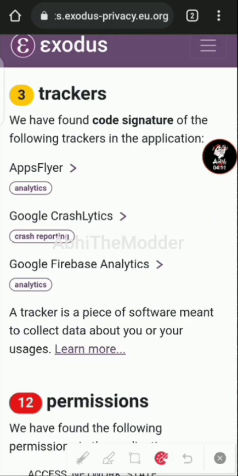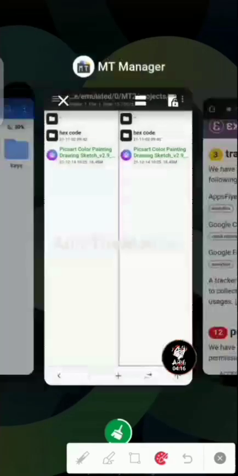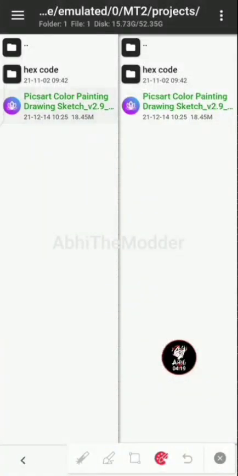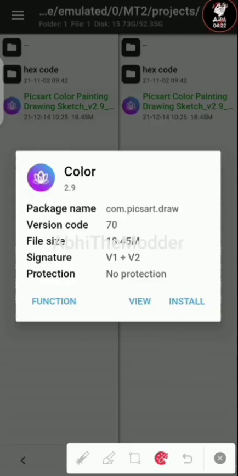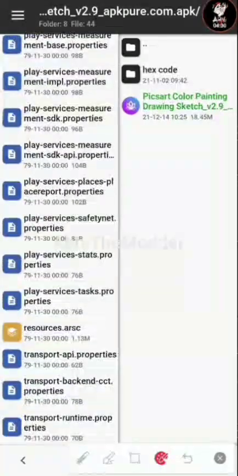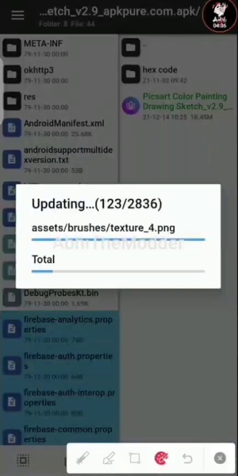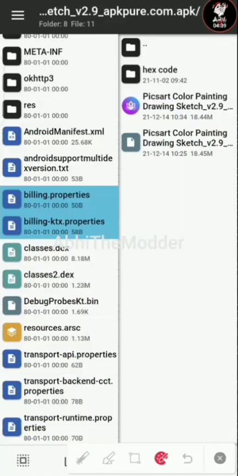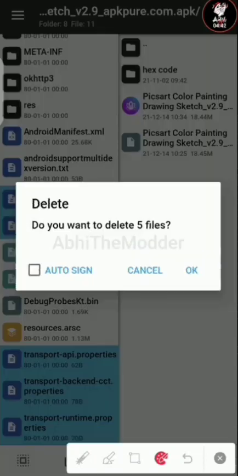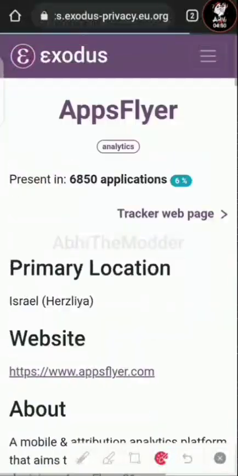Let's come back. Let me remove this. So this is the app. Moving inside it, total 18.45 MB, no protection. Firebase Analytics is taking space. Let's remove it first. Now let's go to AppsFlyer.